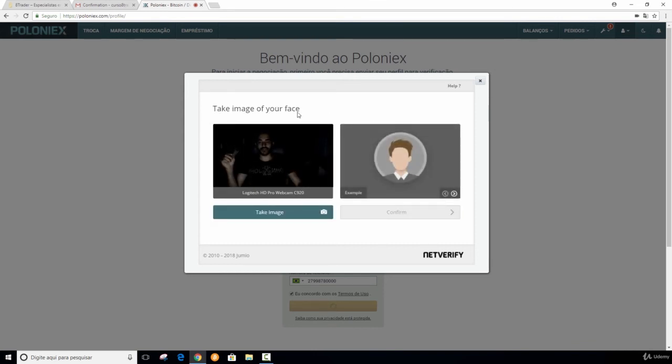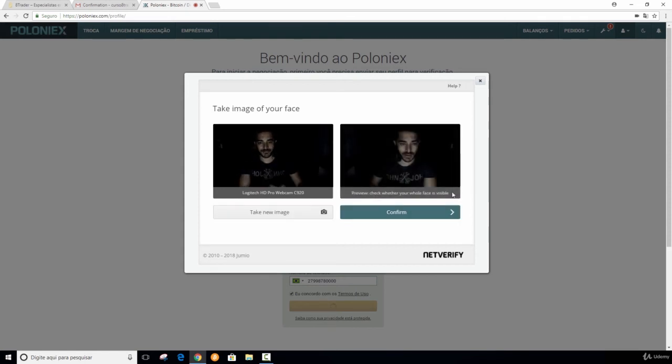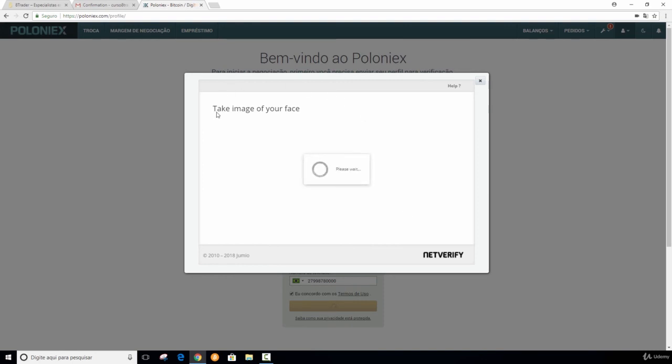Now you're going to take a picture of your face, okay? Take an image of your face. If you have your phone, it's going to look much better. Where I am is kind of dark because this is actually my intention. So I'm going to take a picture. If you don't like the image, or if it's not something you can actually visualize, you can take another picture and confirm.